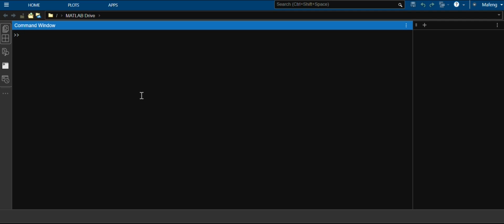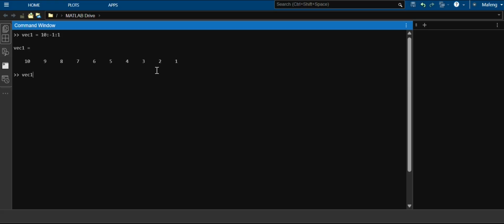So let's create a vector. Start off with vectors. So let's say 10 through 1. This is not going to work because the interval has to be negative. So 10 through 1. Alright, so 10 is the first position, the first element in the vector. This is the second, third, fourth, fifth, going down all the way to the 10th. So 10 is in position 1 and 1 is in position 10.